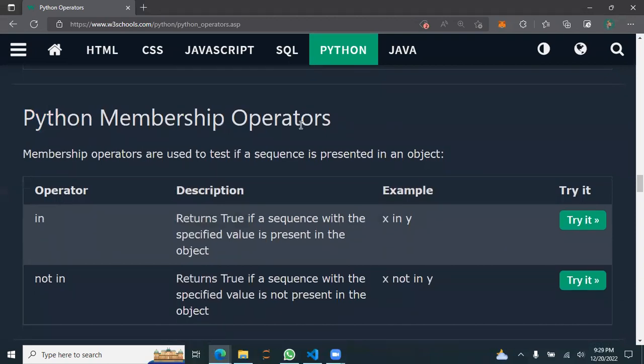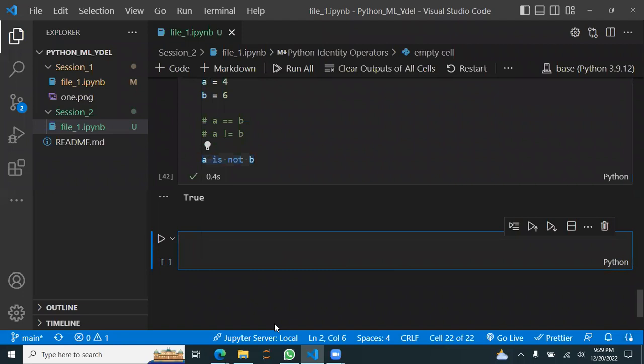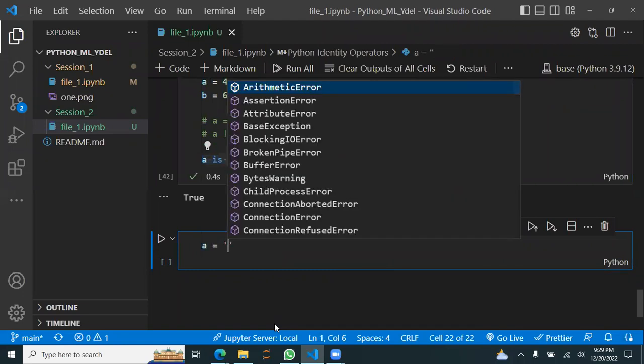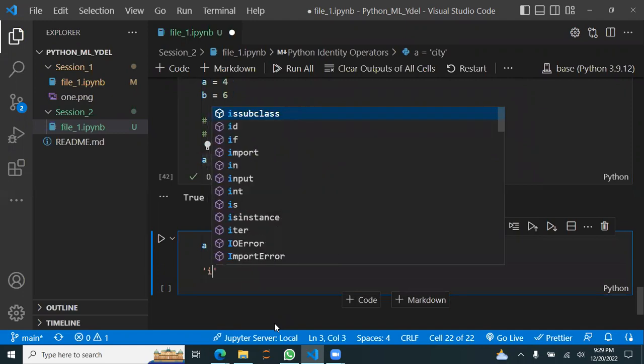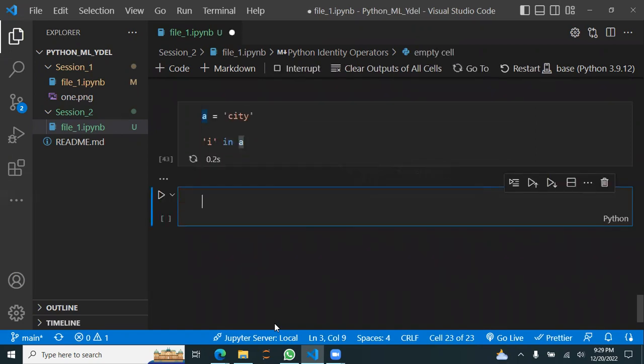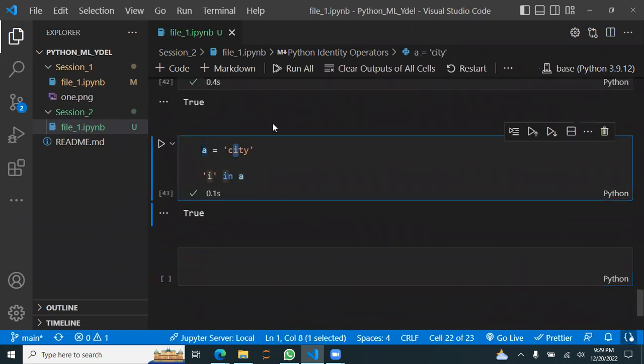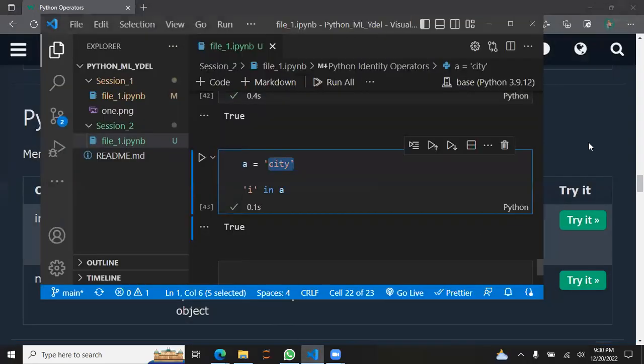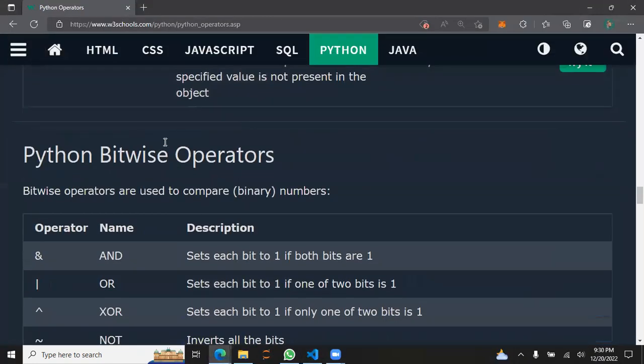Okay, Python membership operator: in. I guess we discussed this in the last session when we were discussing strings. Let's suppose we have a string a equals city, and we are checking is i present in a, like i in a, and it will say true because i is there. City has an i, so we can use this. If we have a list or a dictionary, we could just use in to check whether an object is there. That was really easy.